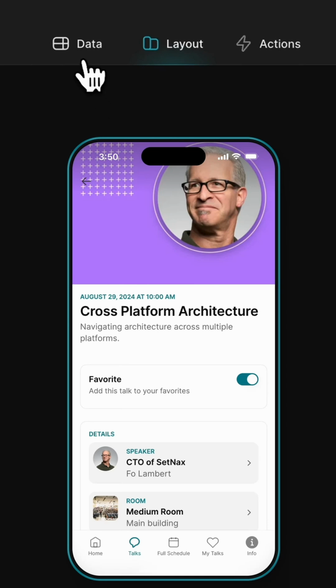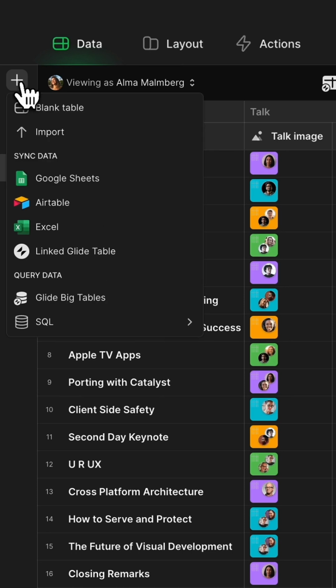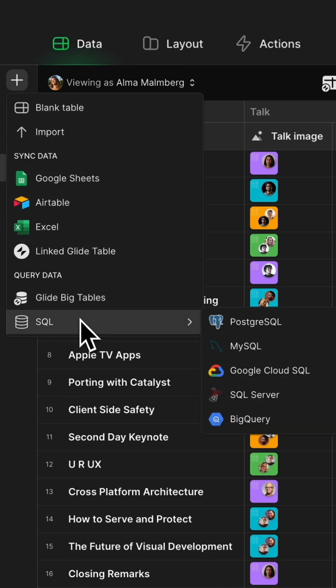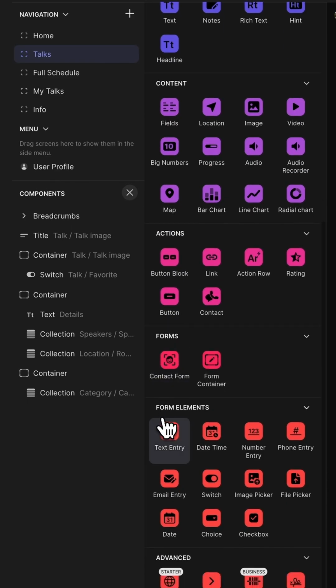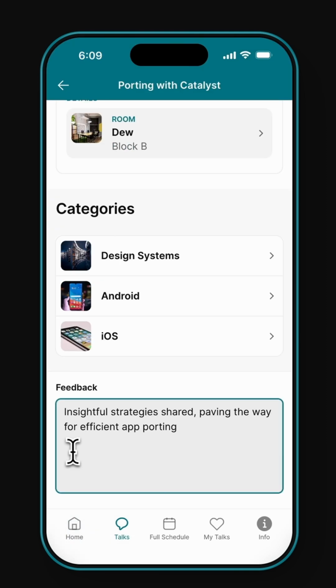Import your own data by clicking on View Data and then connecting your existing data sources like Google Sheets, Excel, or a range of SQL databases. Customize by adding other powerful features like a submission form to collect feedback from attendees.